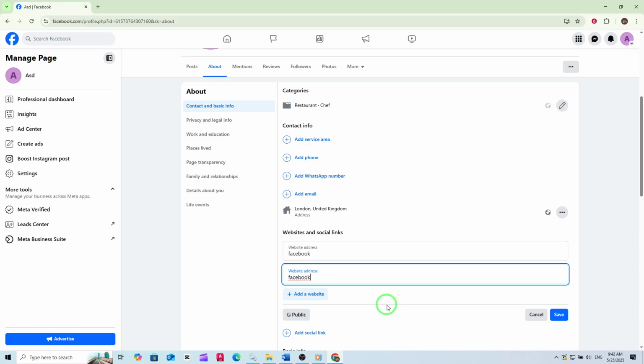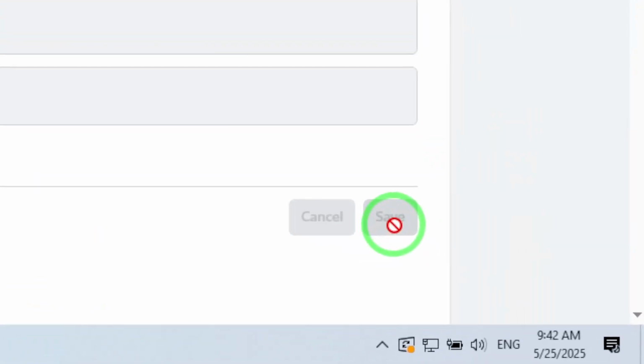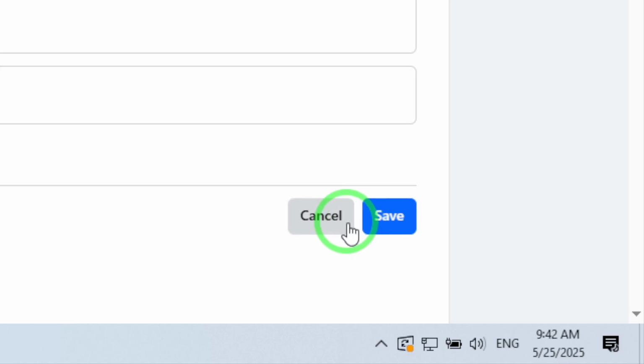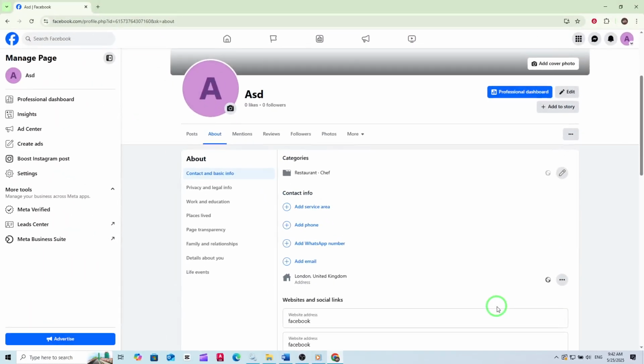Once you've entered all your website links, don't forget the most important part. Click Save. This will update your page and display all your websites for your visitors to see. That's it. Now your Facebook page is updated with multiple website links, making it easier for your audience to find you everywhere you are online.